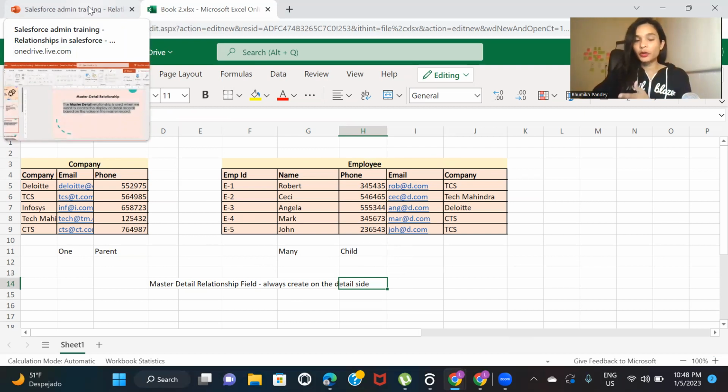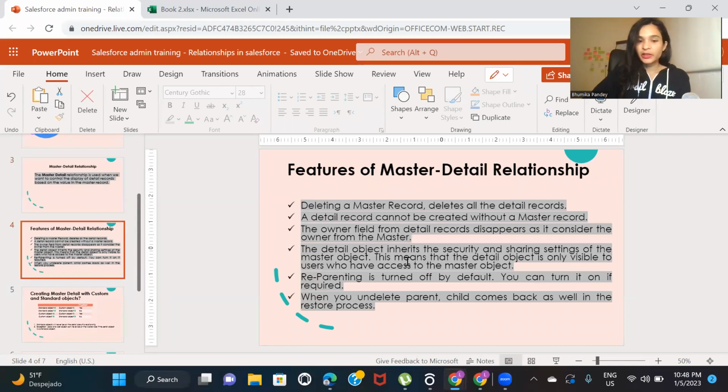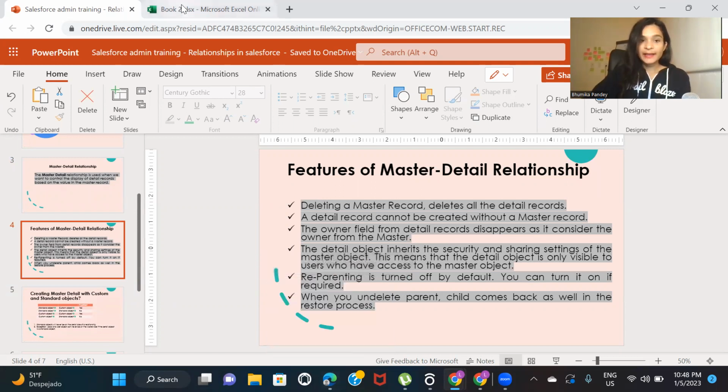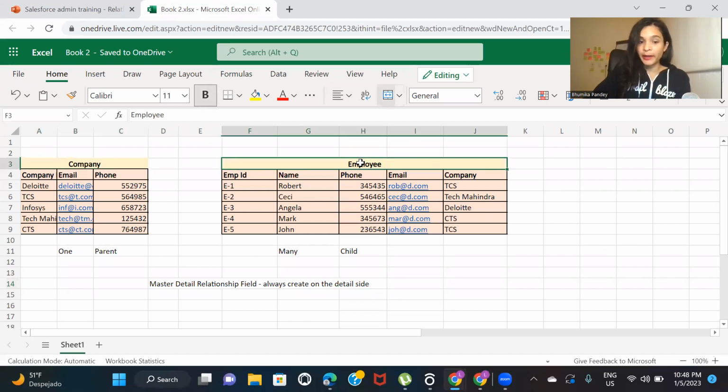So let me go to the master detail relationship field features, and for each and every feature we are going to create one field, and then we'll understand all the features, okay? So these are the features of master detail relationship, and I've listed a few features here. So I'll go ahead and create a master detail relationship field first. As I've mentioned here, I've already created two objects. I have an object called company, and I have another object called employee in my org. So I'm going to create a master detail relationship field for you, okay?